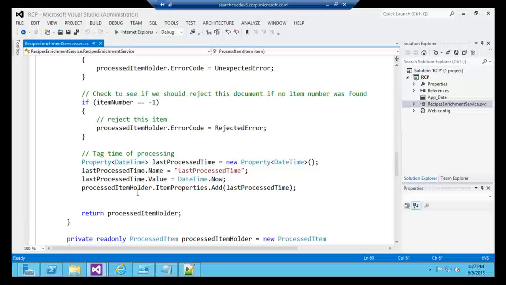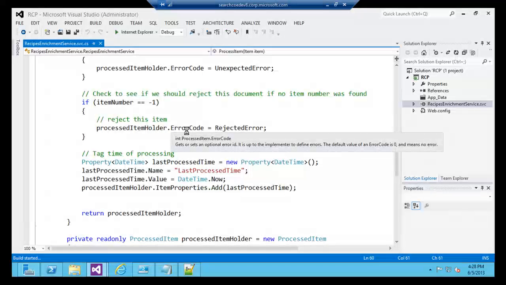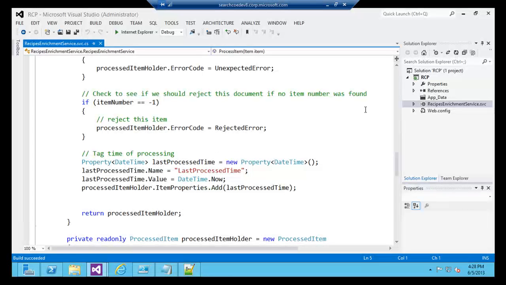The last thing I'll do is tag the processing time. So this is a new property I'm going to add to the document. I'll do a quick build of this to make sure it's actually going to work, and then we'll publish it.